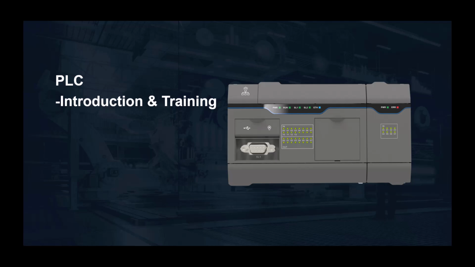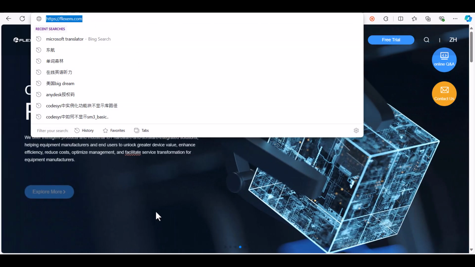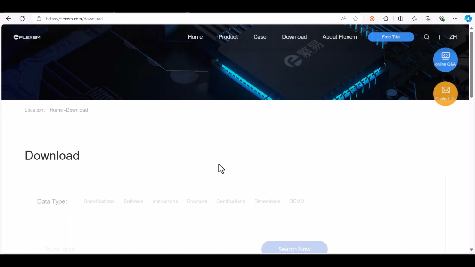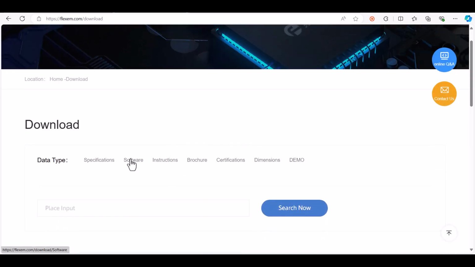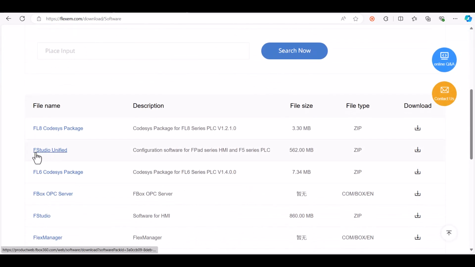Today we will start to learn how to use FStudio Unified software and take practice. Firstly, we need to go to the flexem.com, then click on Download, select Software. Choose FStudio Unified to download.